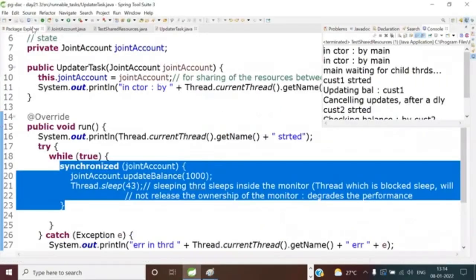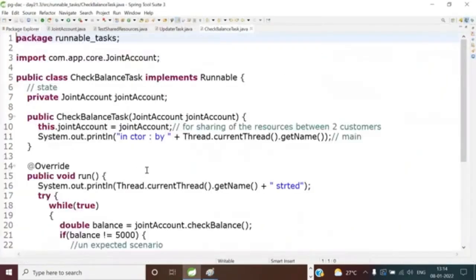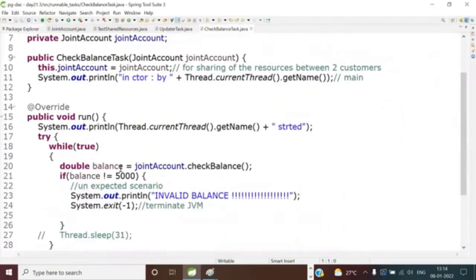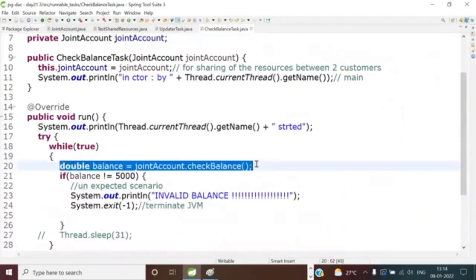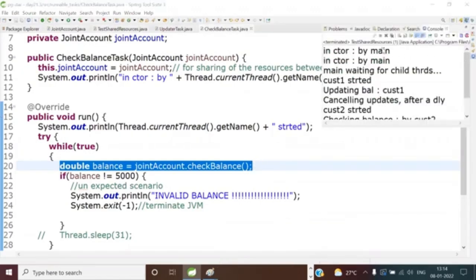Because which is the task your customer 2 is going to call? Check balance task. Is it any synchronized API? No. So your checker task can go ahead freely and check the balance even when you are in the middle of the updation. And that is why your code aborted. So what is the obvious solution? You identify the critical section and put it in a synchronized block.